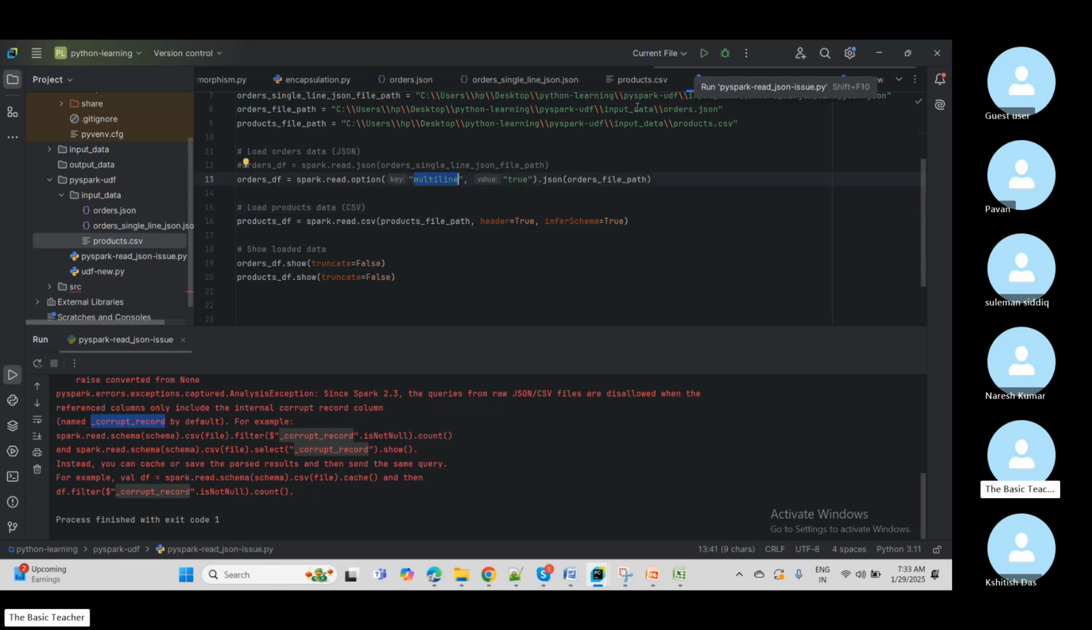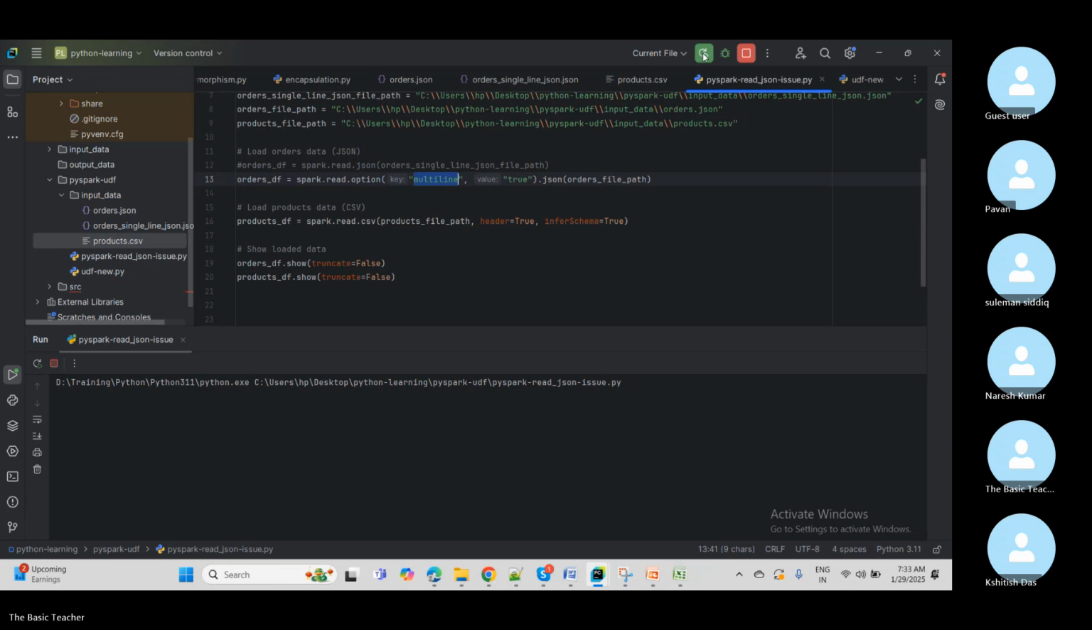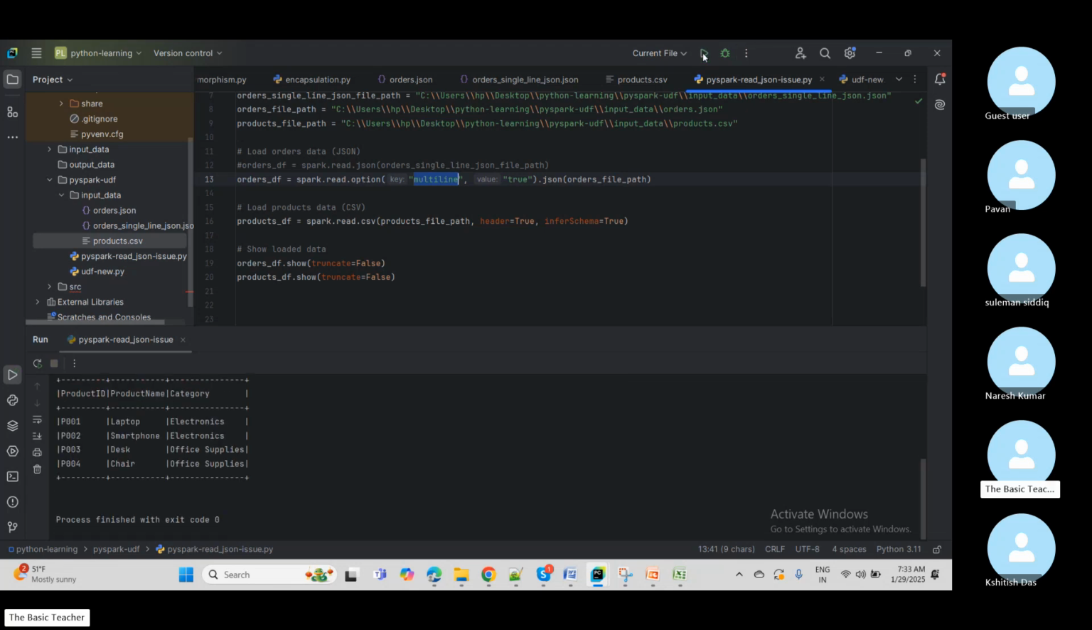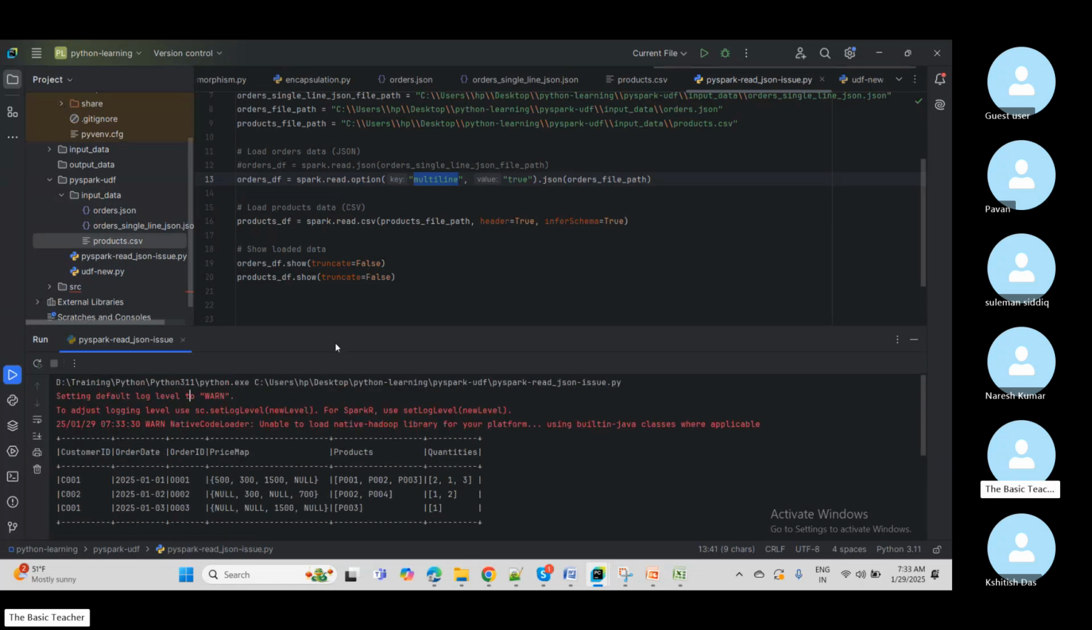Now let me run this. It will come with null, but it will not give this corrupt record error because now it will understand that this is multi-line JSON. If you see here, this JSON is multi-line. Let me run this. Okay, this is the CSV file. This is always okay. Coming to JSON, what do you see here?